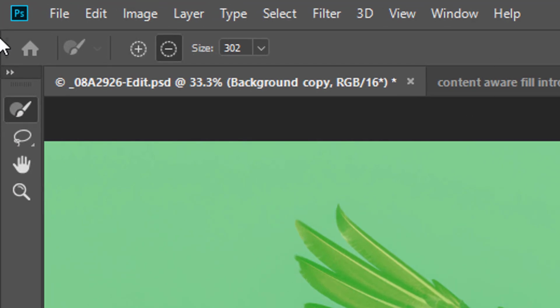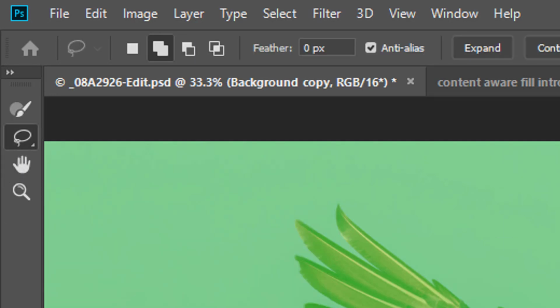If you want to add to the area, you can change from the erase brush to the include brush. You can also modify the area you've selected by going to the Lasso tool and adding or subtracting from your selection.